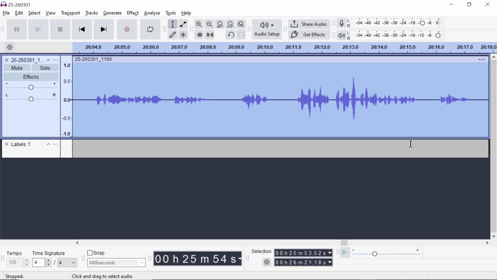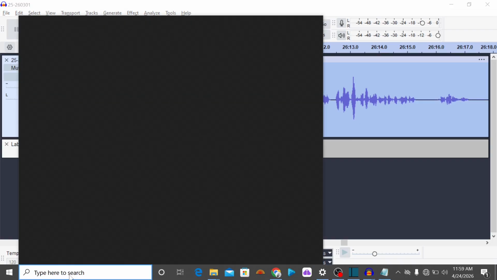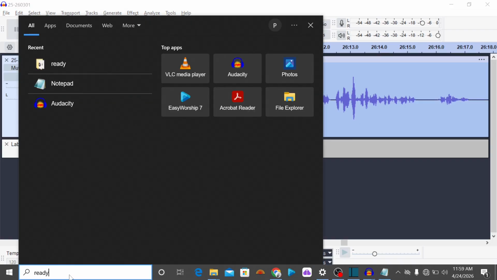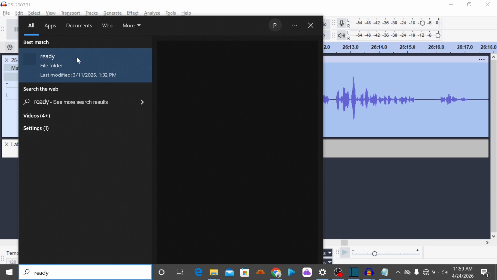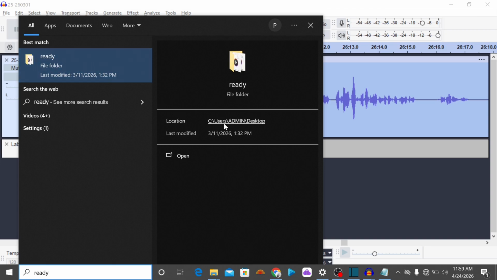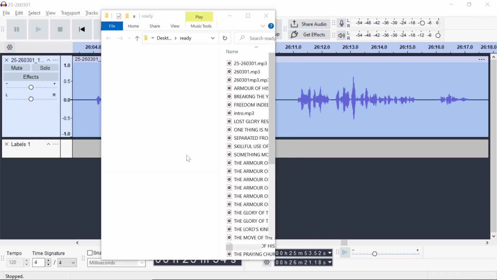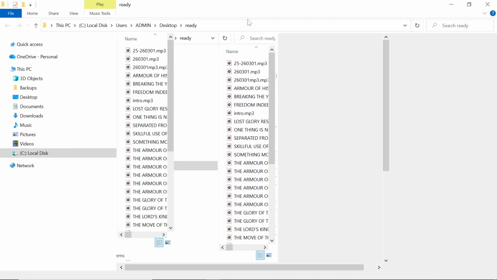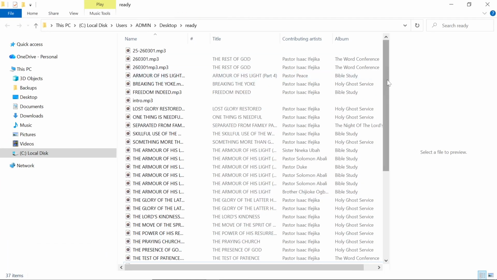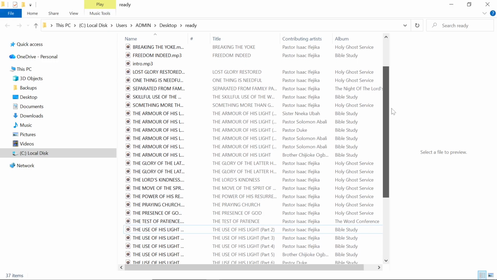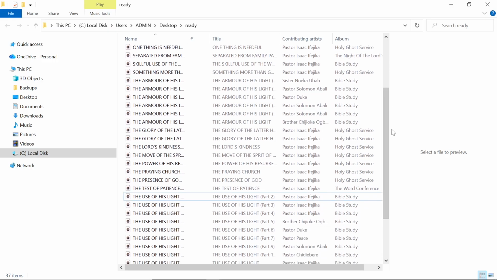So now our file is done exporting. So let's go to where it's saved. I have it in the Ready folder on my desktop. I'll just open it. As you can see, this is what my library looks like. Look at how structured it is. Then this is the file we recently just exported.